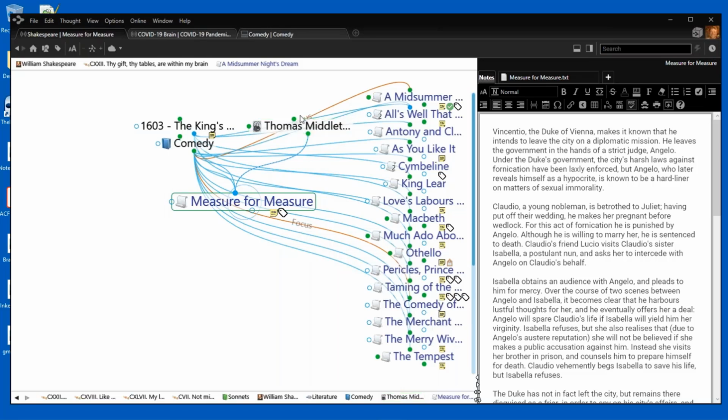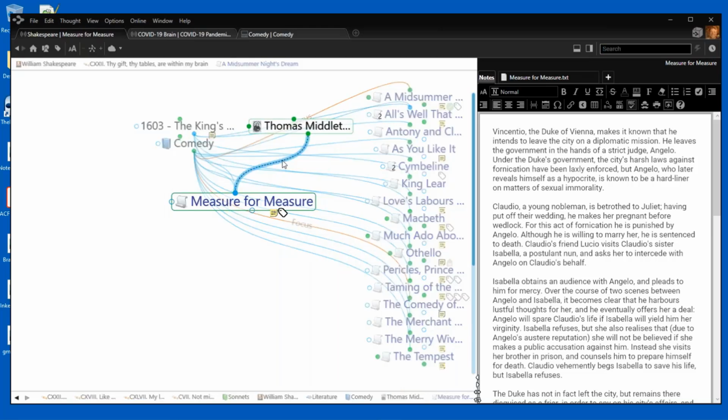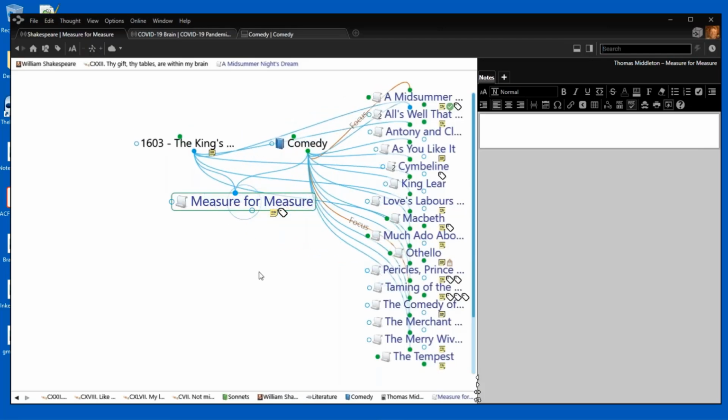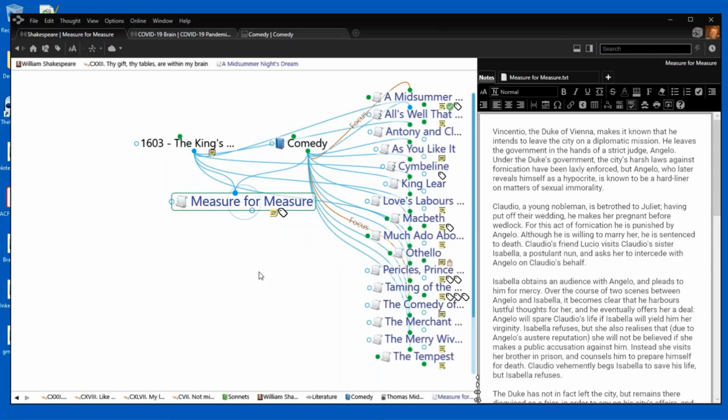Now that I've done a little bit more research, I don't think that Thomas Middleton had anything to do with Measure for Measure. That's my own personal opinion. I can simply right click on a link between two thoughts and select to unlink. So it's very easy to link to an existing thought or unlink to move thoughts around through the brain. I sometimes use that feature as well.